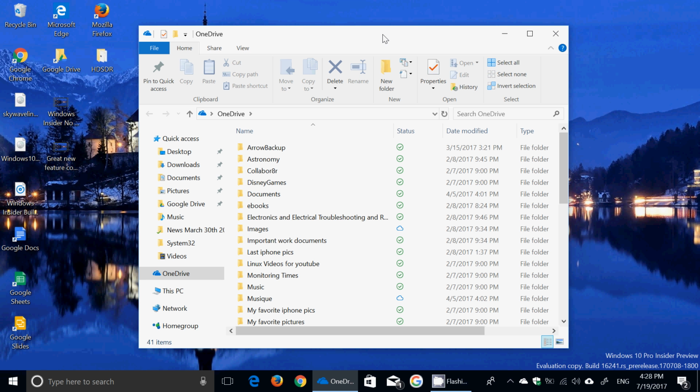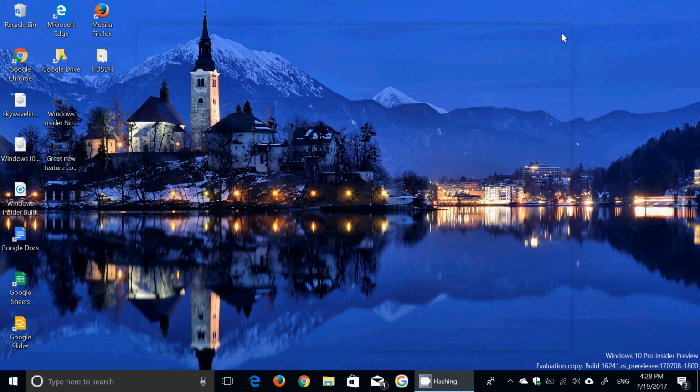But it's anybody's guess. It starts rolling out today. It might take months before everybody gets it, but I think it's an amazingly cool feature that's added to OneDrive, making it even more interesting and, I think, one of the great options for backing up your files on the web.